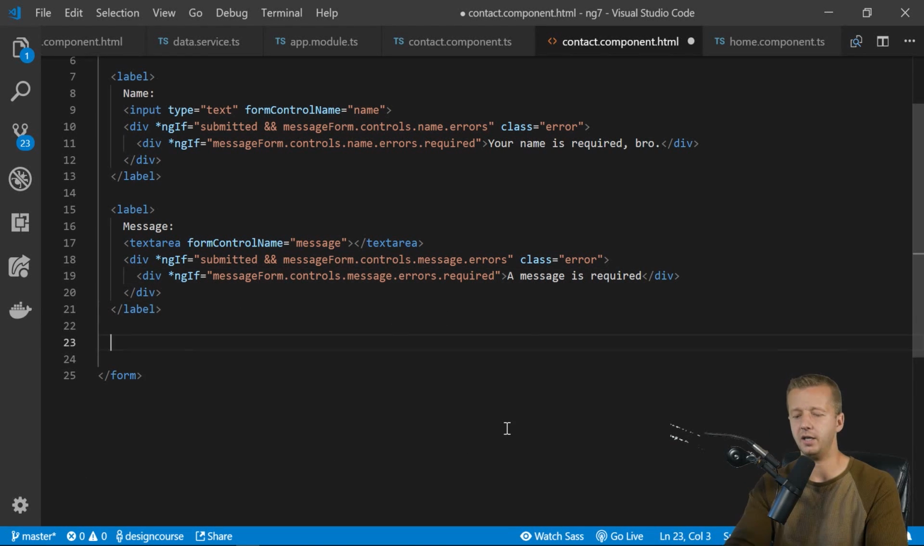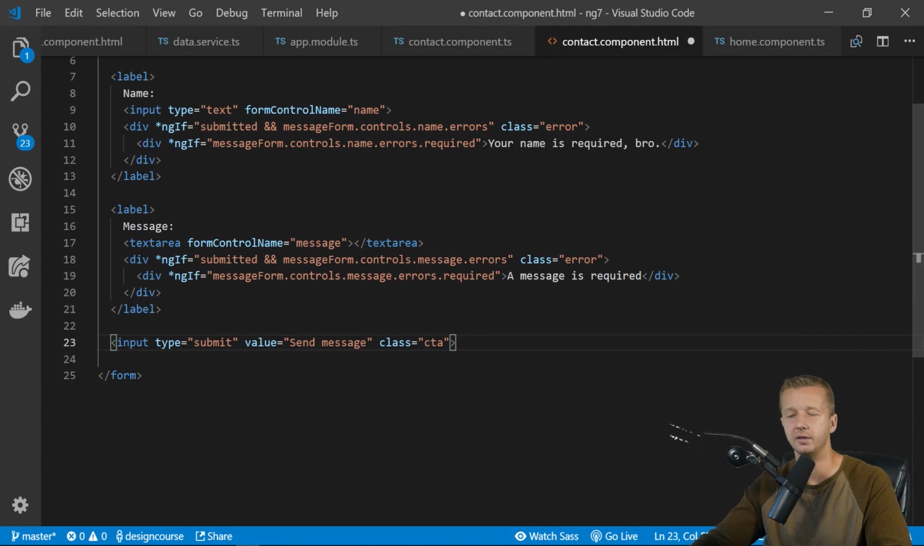After that, let's put in an input. The type is going to be submit. All right, and the value is send message. Class will be CTA for call to action. We'll style that up in a second.